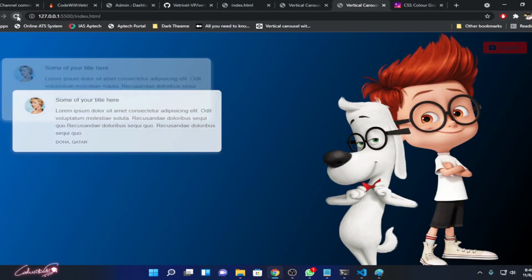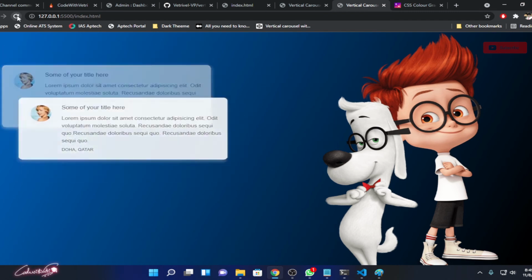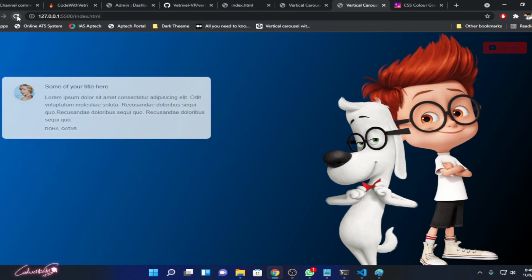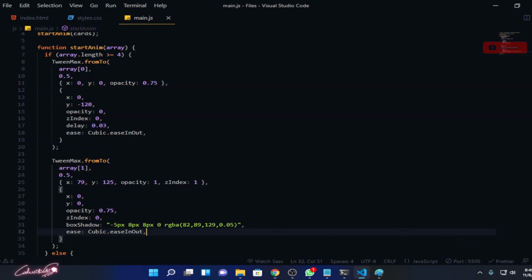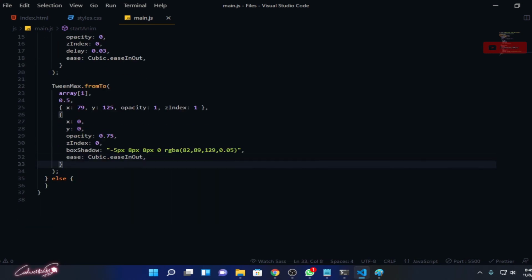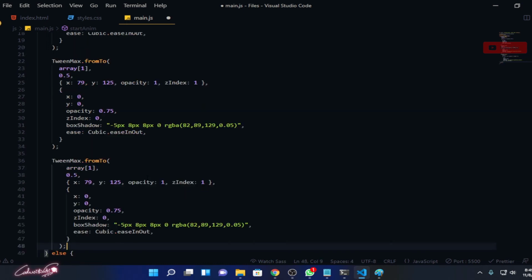See, now you can see how it's working. Our first card is moving out, the second card is coming up perfectly. Okay, so far it's working good. Next, I'm going to copy the same animation and paste it one more time. This time we are going to give the second element, but instead of from we are going to use the to function.